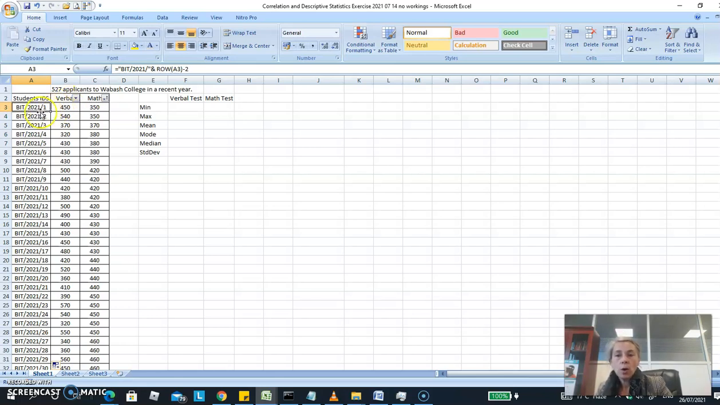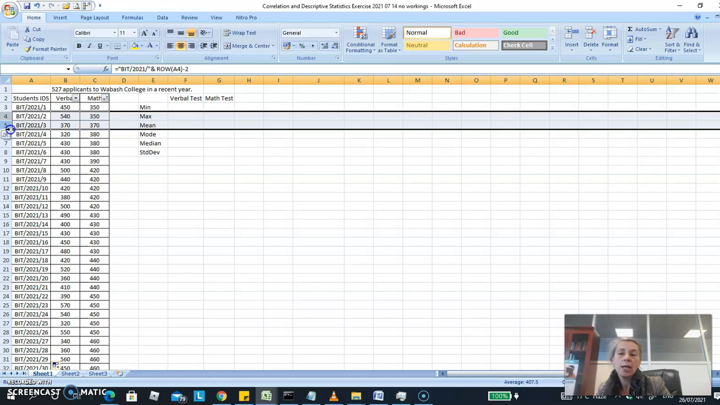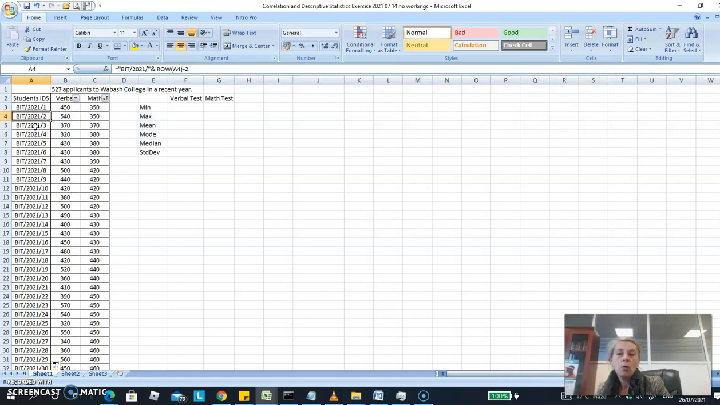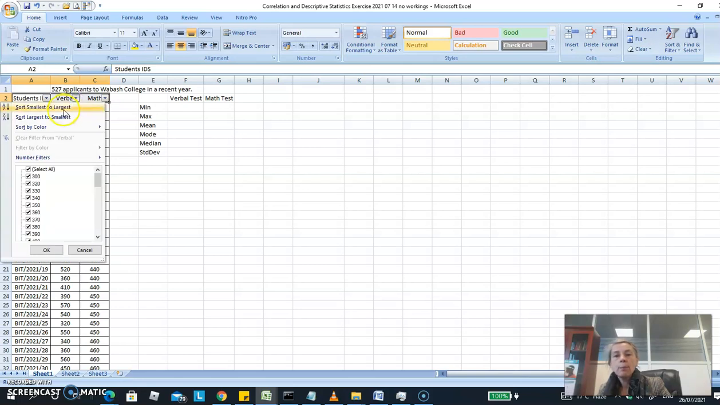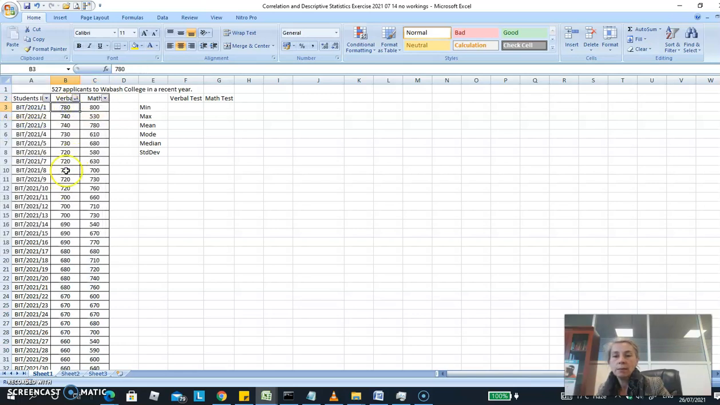However, what I don't want is to keep this as formulae. Why? Because if I sort or I move the rows in relation to each other, this formula will always stay the same. Okay? So let me give you an example. What I will do is I will apply a filter. Yes? So let's assume that I'm going to sort by the verbal test from the largest to the smallest. You can see what happened here. I've sorted this column, but then this column has stayed the same.